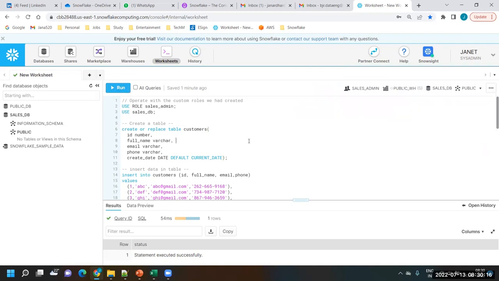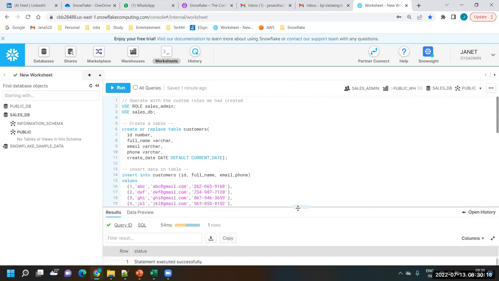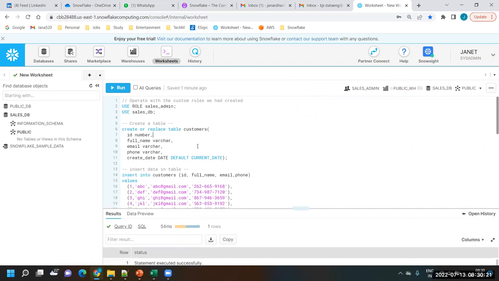Now let's try to create some tables, insert some data, and give the access to those users we have created, or to the roles we have created. So I'm creating one table.